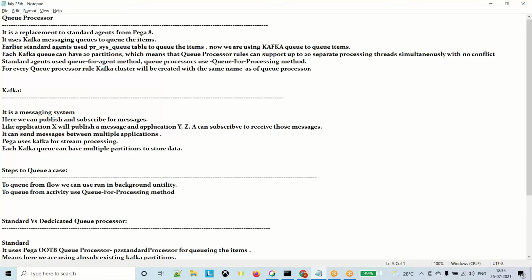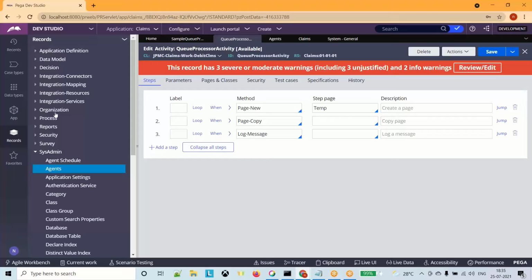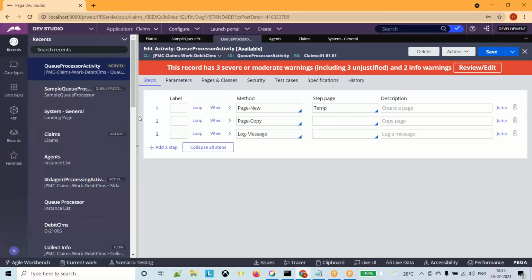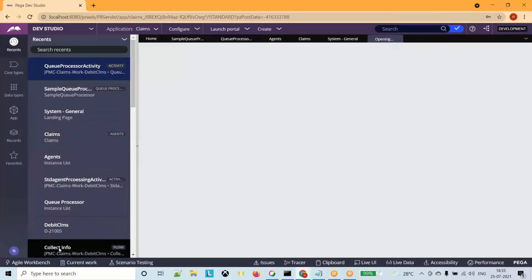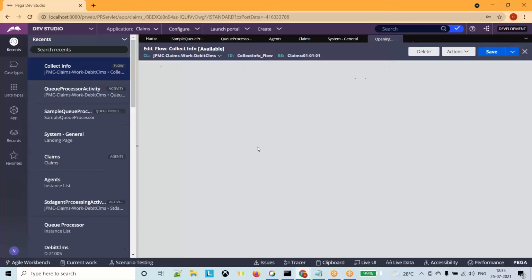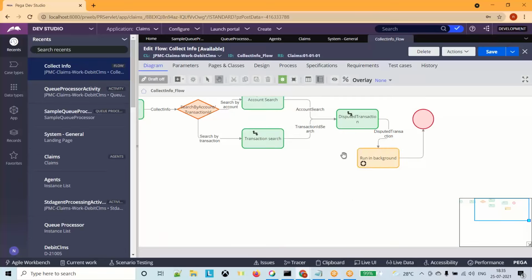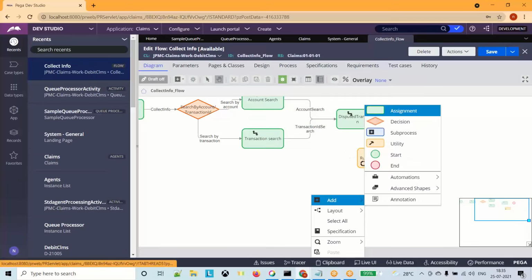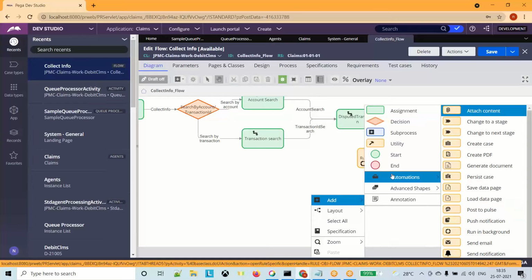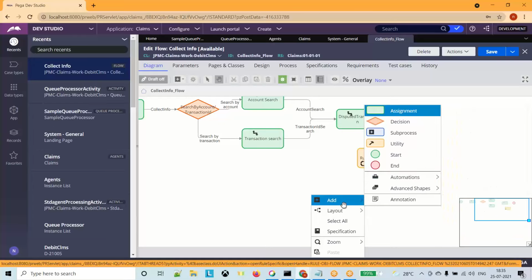As I told you, to queue an item, earlier you used to use the Queue-For-Agent method in the activity. Now you have to use the Queue-For-Processing method. There are two ways to queue. You can use the Run in Background smart shape in the flow, or you can use this method. Anything is fine. Okay, so let's use something like that and queue an item. So let me take some flow. Under automations, you will see a smart shape, Run in Background. Take that.